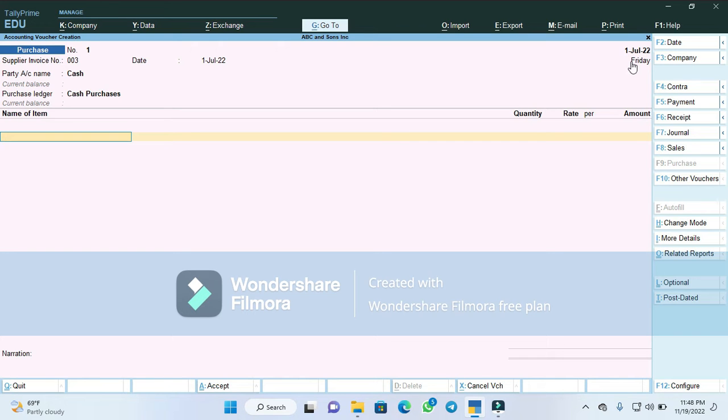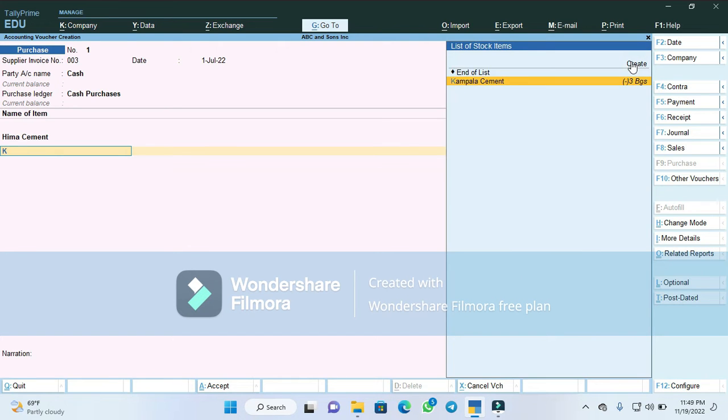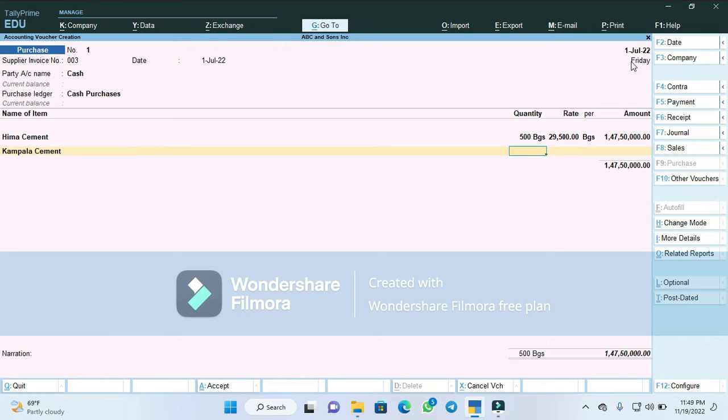We might be purchasing Hima cement, and this time around we are purchasing, let's say, 500 bags of Hima cement at a rate of 29,500. You press enter, enter, enter, and then we are also going to buy Kampala cement from the same supplier at the tune of 600 bags at the rate of 28,900 Ugandan shillings. Press enter, enter, enter, enter.